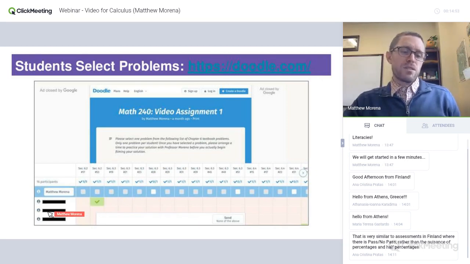I've blackened out the names of the students here for confidentiality purposes, but you would see a student type their name here. They can also see the names of the other students in the class, and they can see which problems are still available and which problems have already been taken.